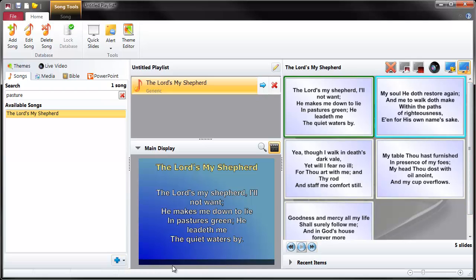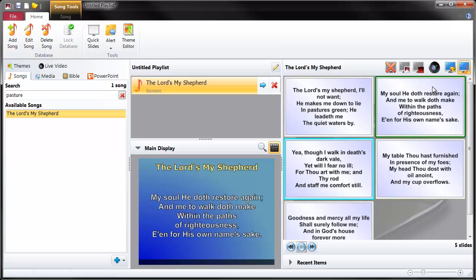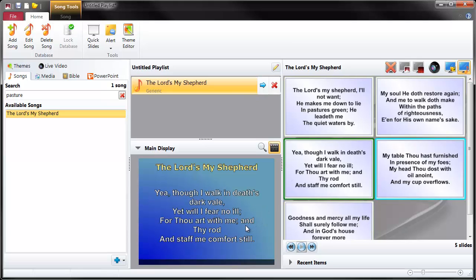Okay, so you saw the progress bar go across here and the crossfade happened, and now the congregation is looking at this screen here and they're ready to start singing. Now when they get to the end of this slide and they're singing The Quiet Waters By, we as the operator need to move onto the next slide. The way that we can do that is we can just single click it. Let's do that, and it changes. And when they get to the end of that slide, single click and it changes.